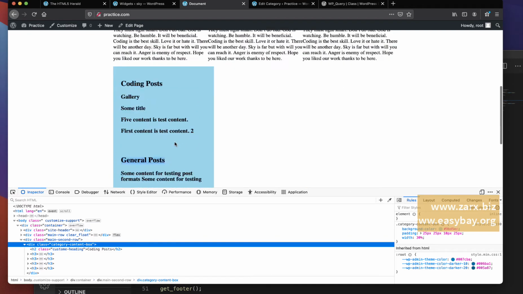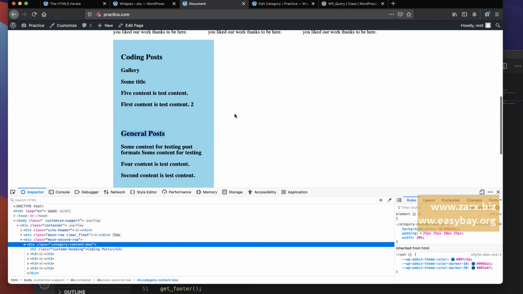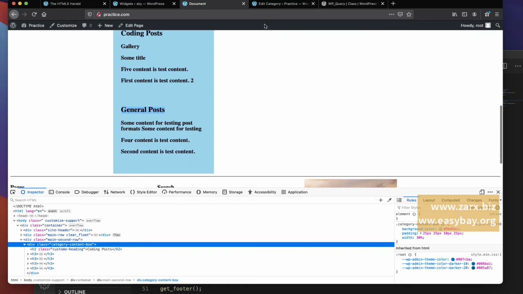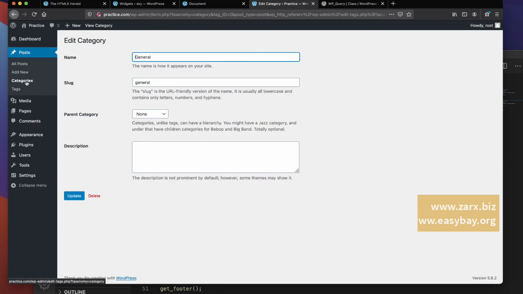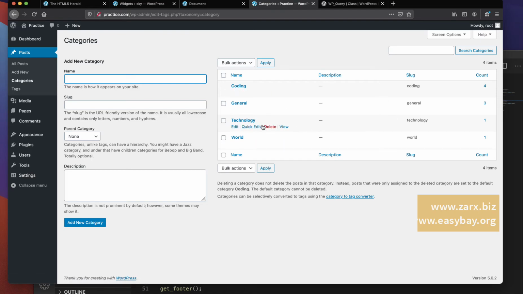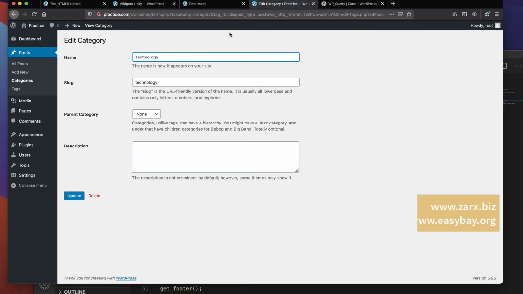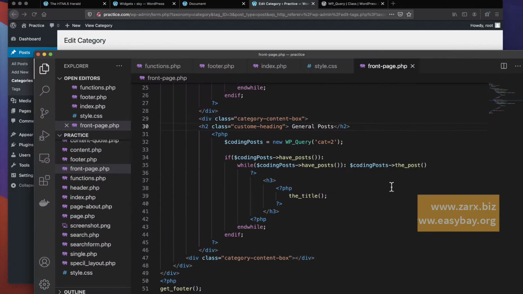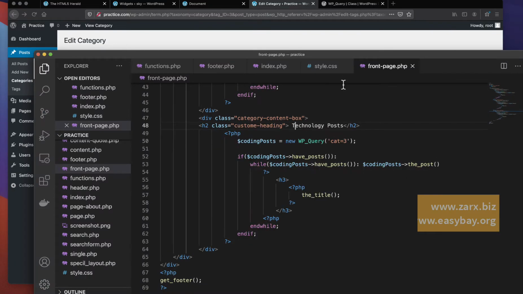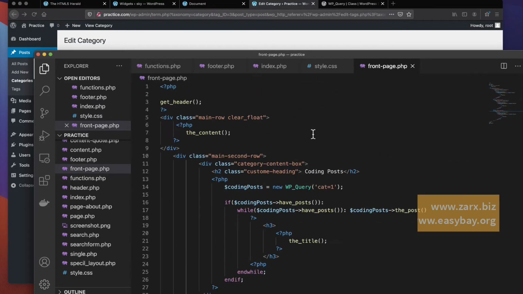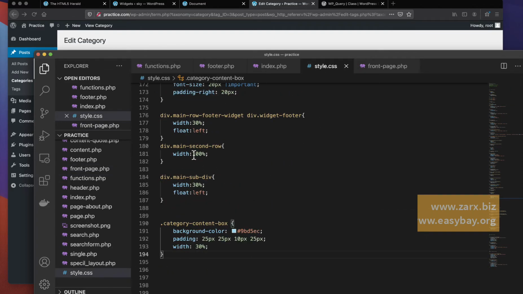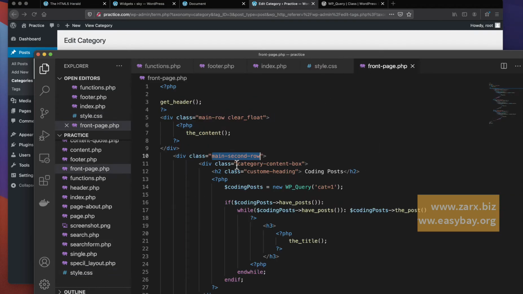Now this is coming one on top of the other. We're going to fix that. Before that, let's add one more. If I go to categories again, we have technology, and if I edit it, the ID is 3. So I'm just going to do that here. Now we have the main row, main second row set to 100%, and here inside we have the category content box.